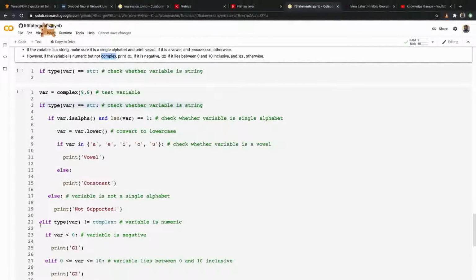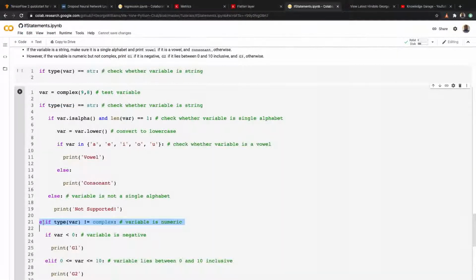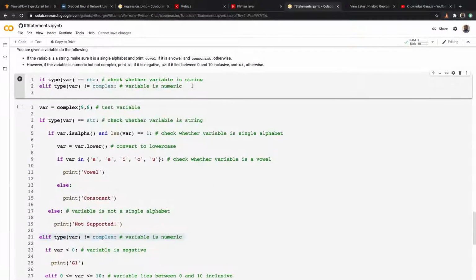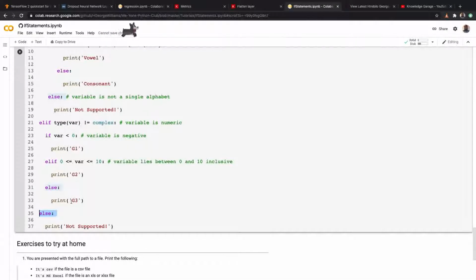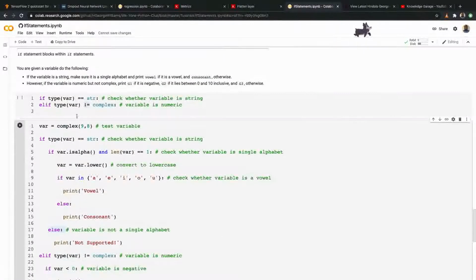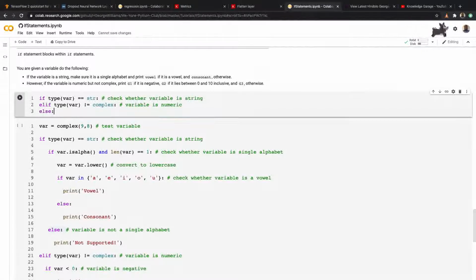So your next condition becomes elif type var not equal to complex. So if the variable is not complex, then else, which means if none of the above is satisfied, we just print not supported. So you come here and say else, finish. So this is what you start with initially before you start writing the other if blocks. So now let's go further.